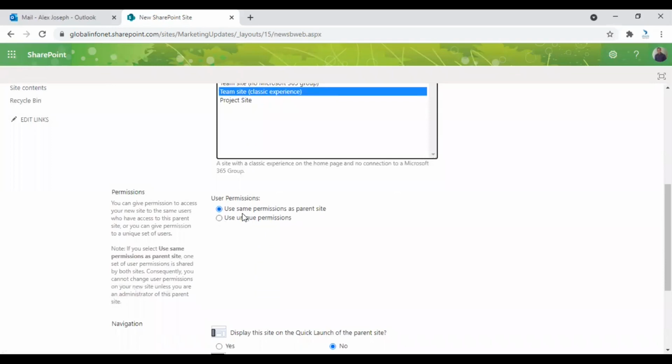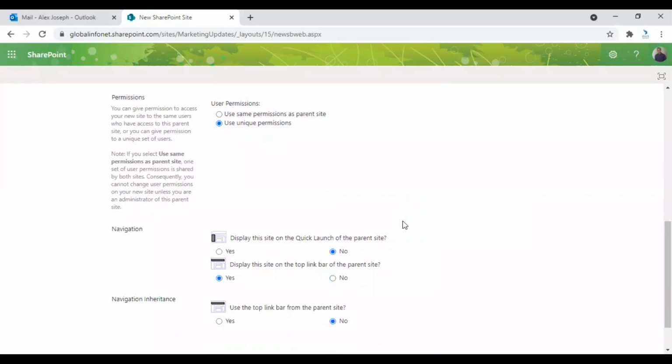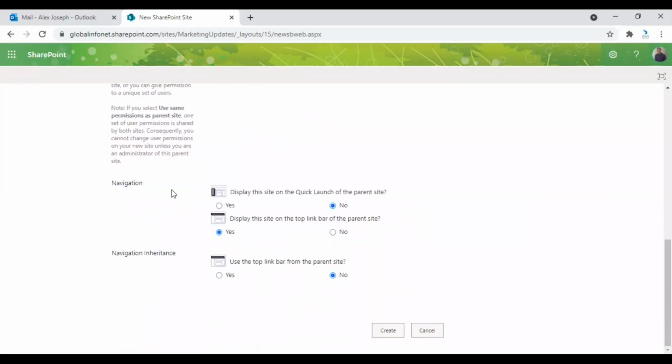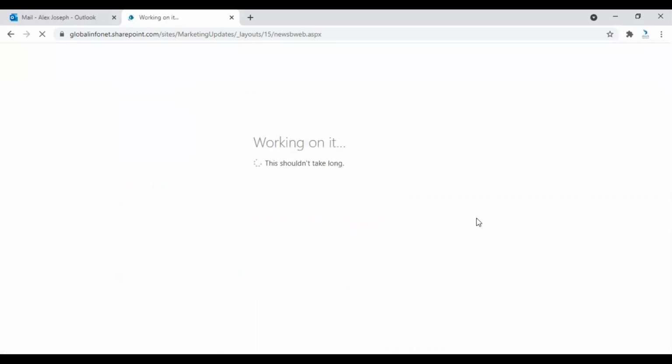And you can choose the permissions. You can either choose the same permissions as the parent site, or you can set unique permissions. And there are also options for the navigation and also navigation inheritance. So once you choose all these options, just click on create. So the new subsite will be created.